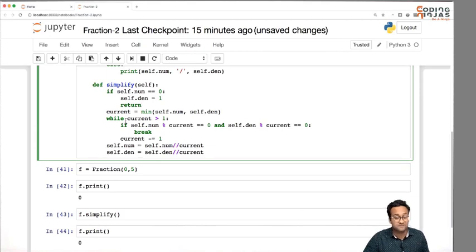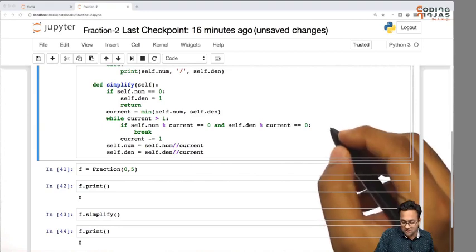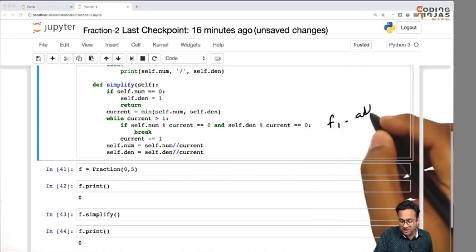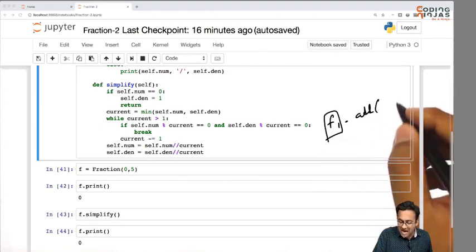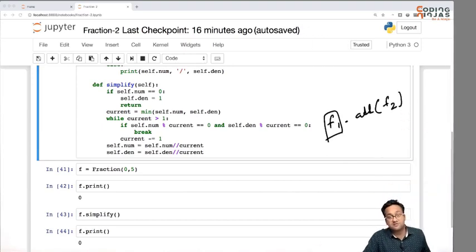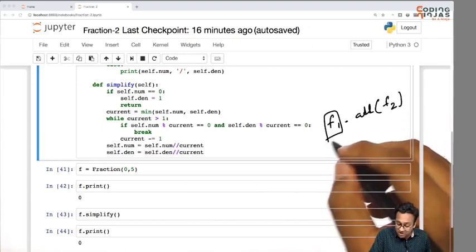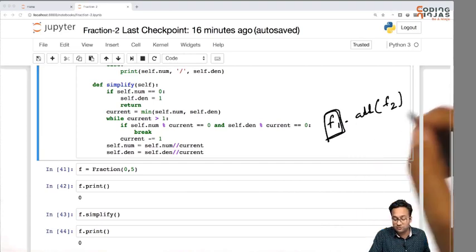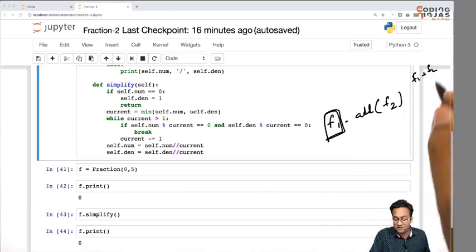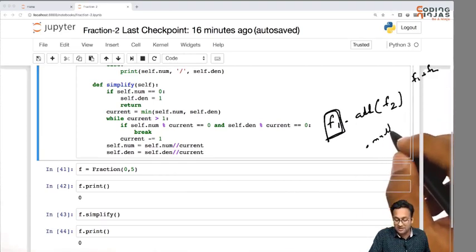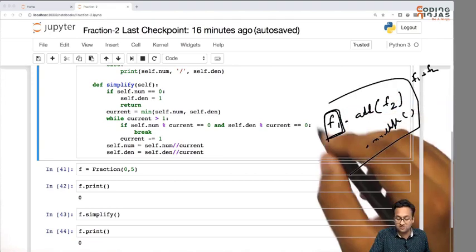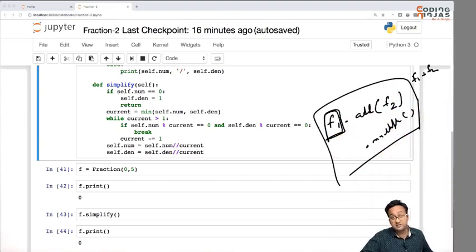In the next session, we'll write two more functions. One to add a fraction into another fraction, and to multiply a fraction into another fraction. So what I want to do is, if I have a fraction, I should be able to say, hey, within this fraction, add another fraction. So this fraction's value should change to f1 plus f2. Similarly, I want to write a multiply function as well. So we'll do these two in the next session.